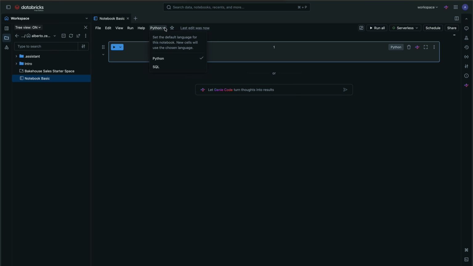By default, Databricks selects Python as the notebook language. Python is very common for data engineering and PySpark work, but Databricks notebooks are not limited to Python. They can also run SQL, Scala, and R, depending on what you need for the task. For this lesson, we will keep Python as the default language.